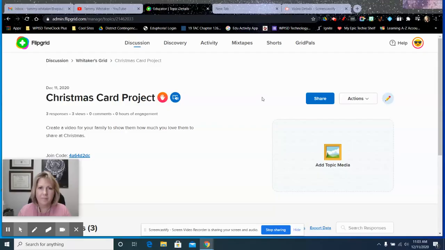And then they can change their display name. The default is first name, last initial. I would leave that at least, or they can finish out their last name if they want to. There's also a place to put an optional hyperlink and also an optional description if they want to say Merry Christmas to the family, something like that. And then they're going to hit submit, and it's going to go to your grid.